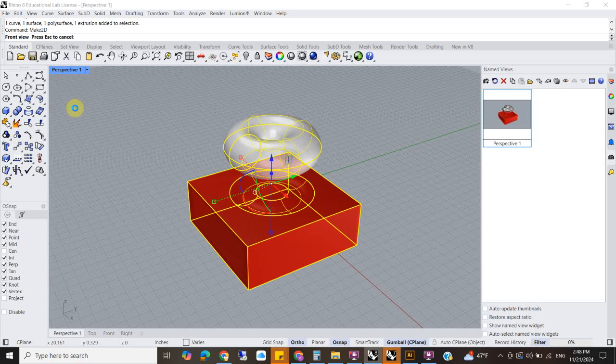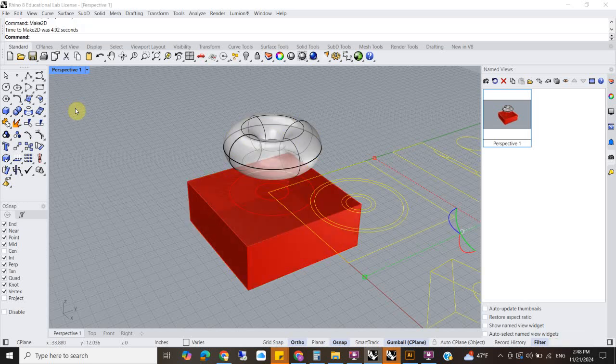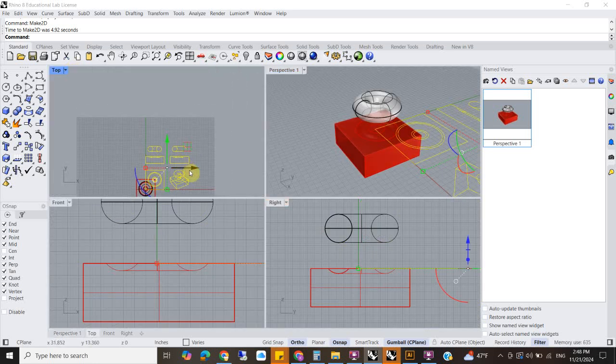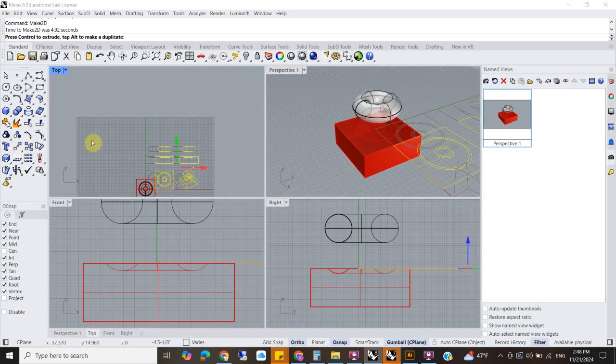So then the computer is going to take a minute to think because it's trying to figure out how to make this 2D. It did it pretty fast. So here is my drawing. I can move it over.